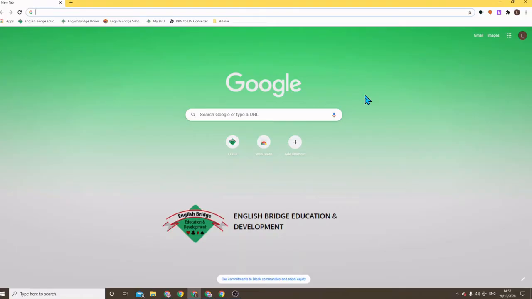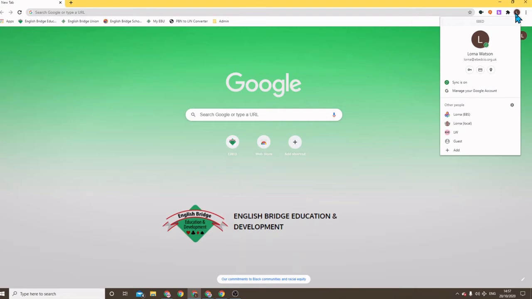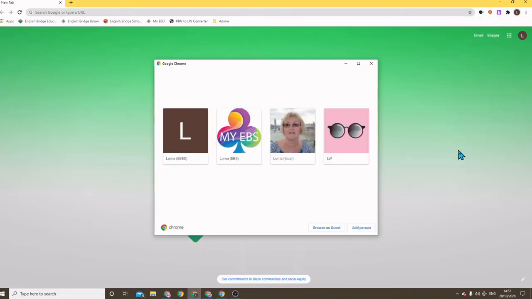So let's now take a look at creating a new Chrome profile. I'm currently logged into Google Chrome, and the account that I'm using is my EBS account. And there is another icon at the top which shows that I am logged in with my EBS profile. So what I'm going to do now is add a completely new profile for a demonstration English Bridge School account.